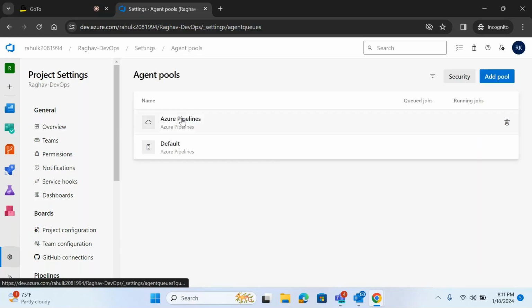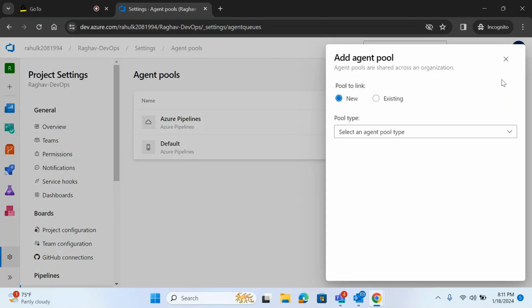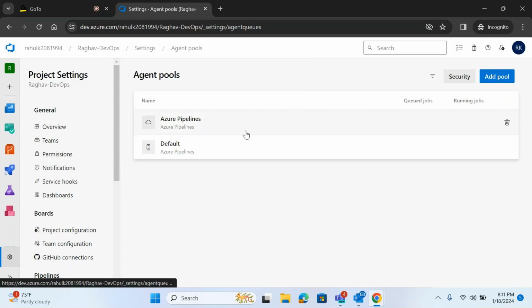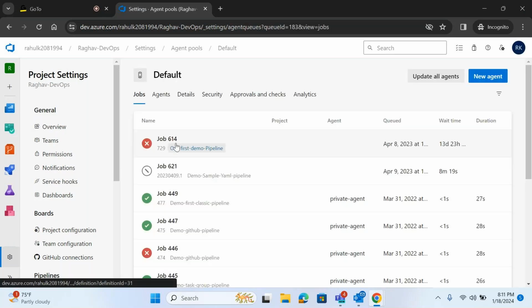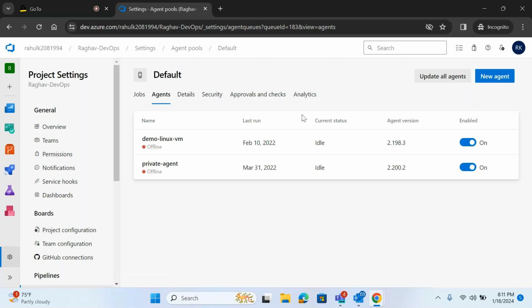Then we have the other option also. If you have your own private server, you can add that as an agent. If you see, add the pool, and we can add the agent. Suppose you want to add a private agent, we can do it here. I've already added these two private agents, but they are offline because the server has been deleted, so the status shows as offline. If you want to add, we can add.